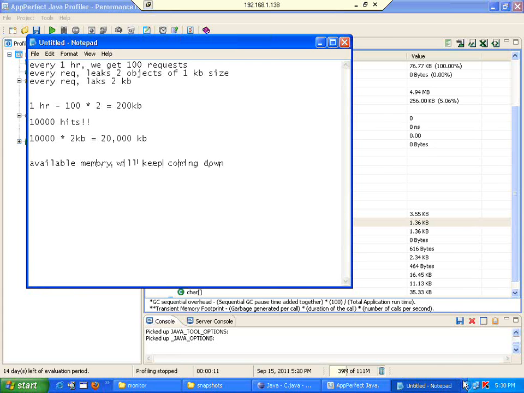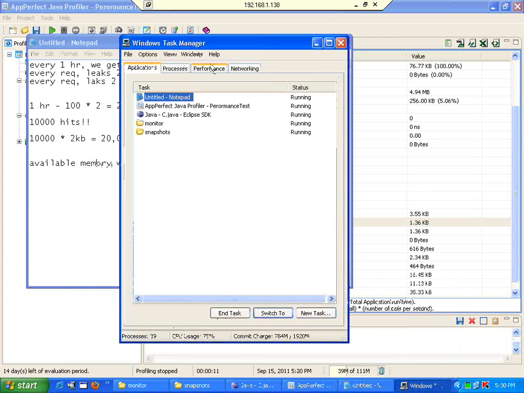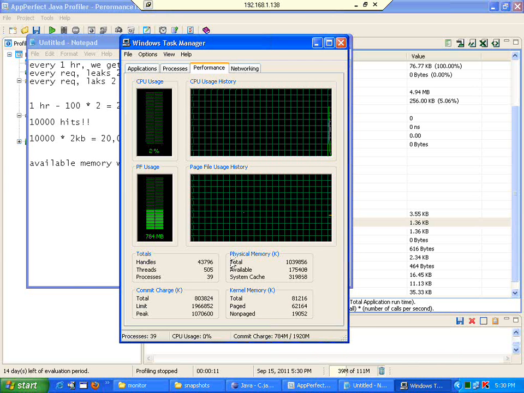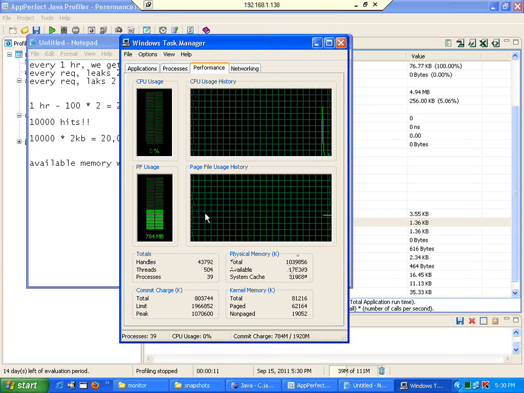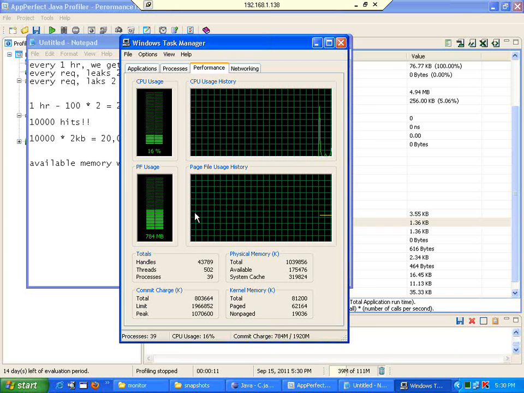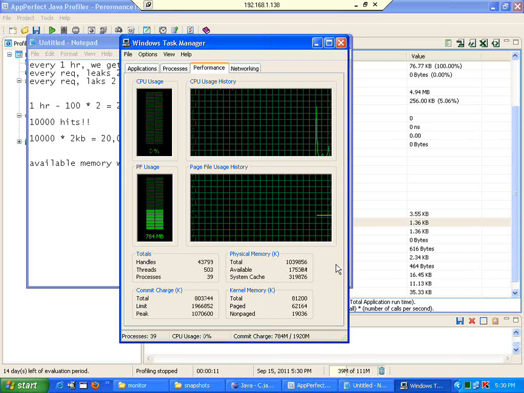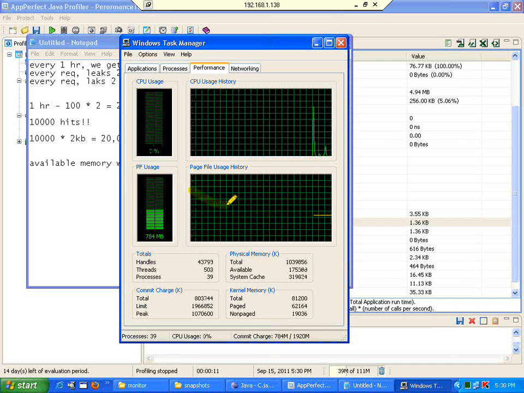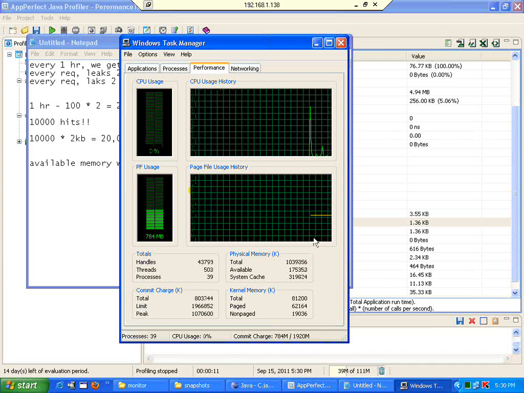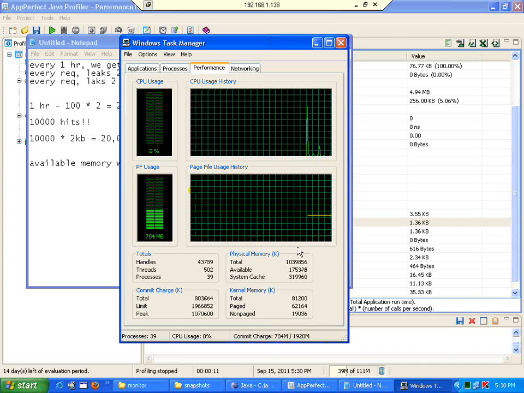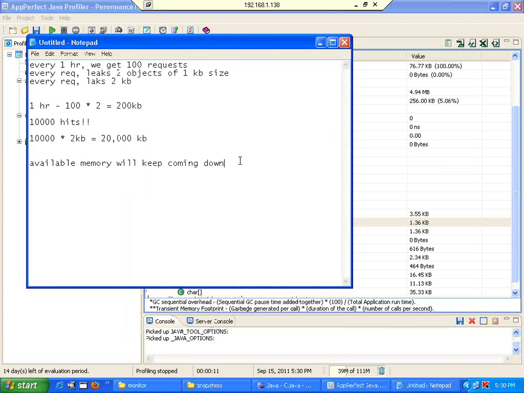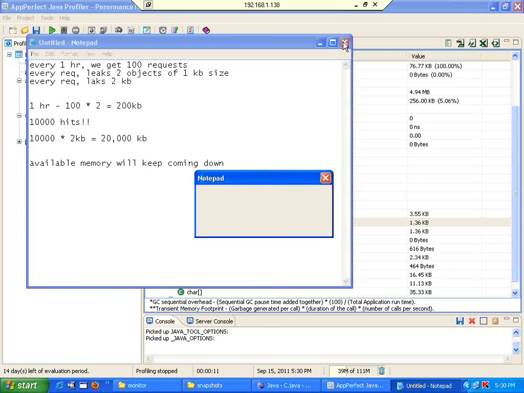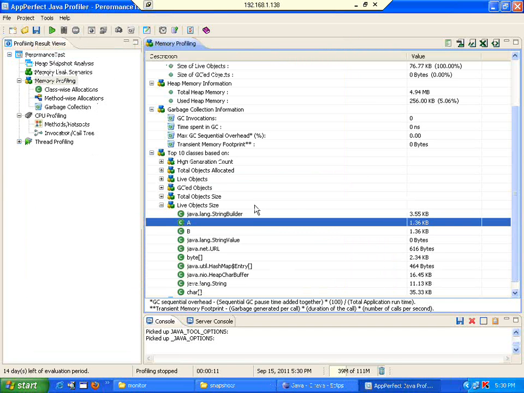How do I know available memory? If you go here, right click Task Manager, under Performance, you can see what the available memory is. Right now it says 175 MB is free. If objects are being continuously used but not released, this graph will come down like this, right? So available memory will be initially high, then it will keep on coming down. When it comes down, obviously you will have low memory. When you have low memory, it will not be faster. So memory leaks lead to low memory. Low memory leads to either a crash or definitely slowness. Okay.